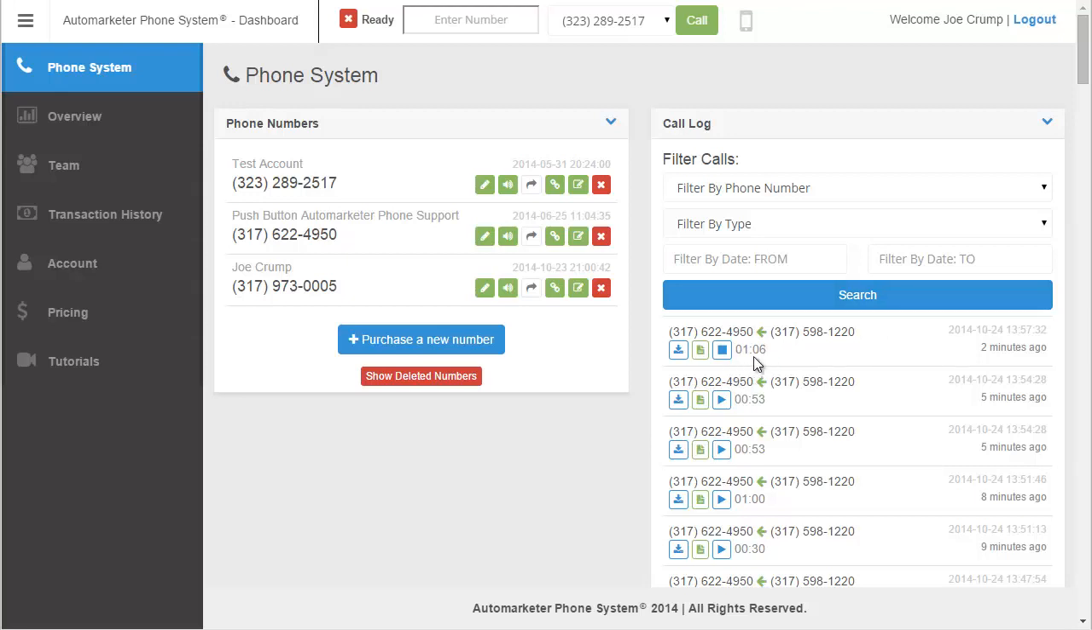This also tells me how long the message was. It tells me when the message came in. It tells me how long ago it came in. It tells me that it came in from this phone number and that it's an inbound call that came into this phone number, which is my automarketer number here.